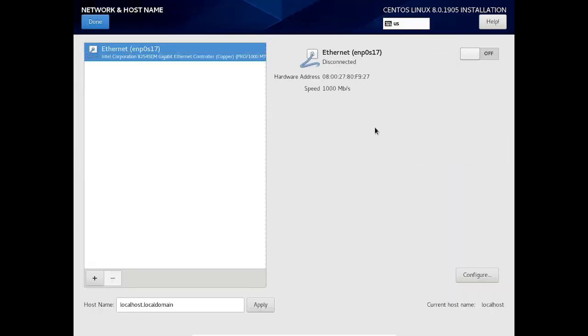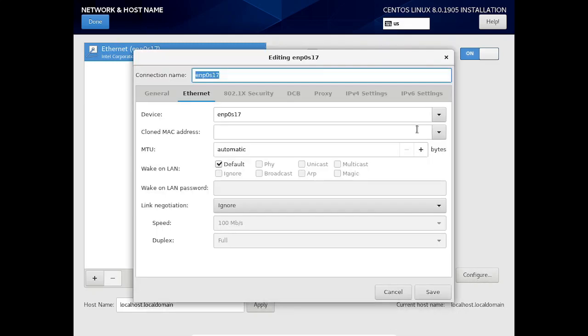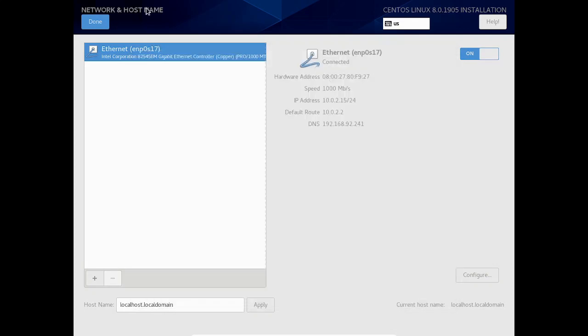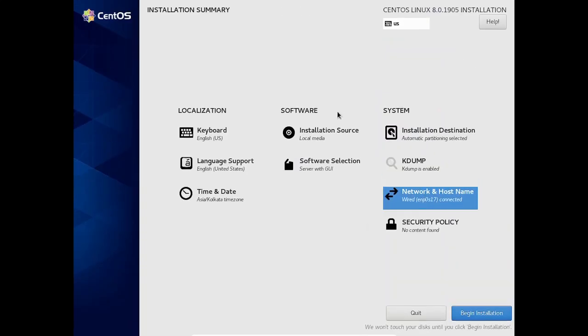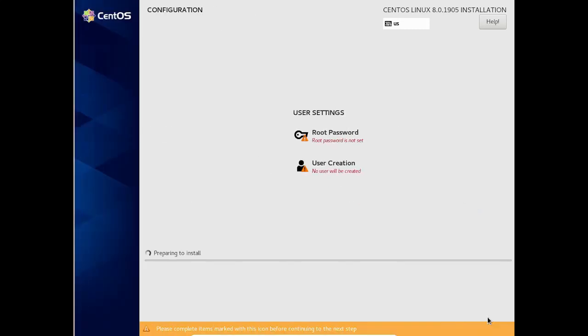And the network and host name. Want to enable the network? Click here. It's off, right? Just click here, it will enable the network. Okay, that's it. Then security policy, no need to do anything with the security policy and KDump, leave it. Remaining all we have changed and done. Now click on begin installation.